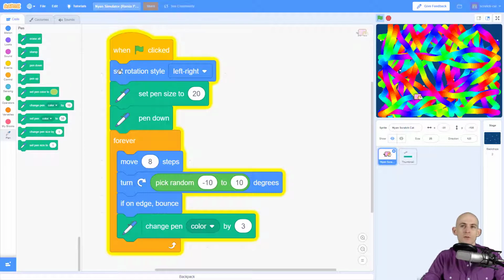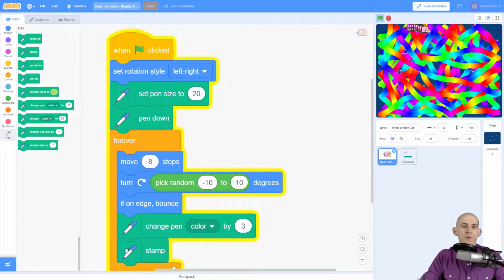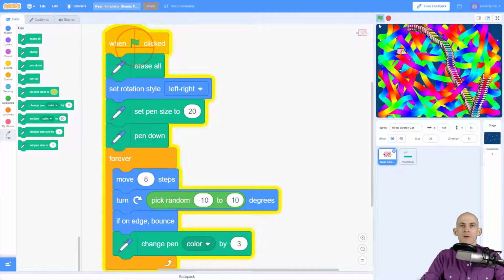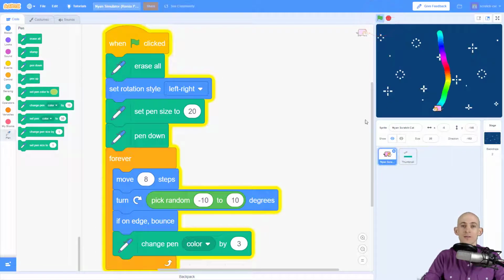So what we need to do to erase all of that, whether it be the drawings or the stamps, which looks like that, is we need to use an erase all. So we put this at the very beginning. So when we press the green flag, ta-da, it erases everything.